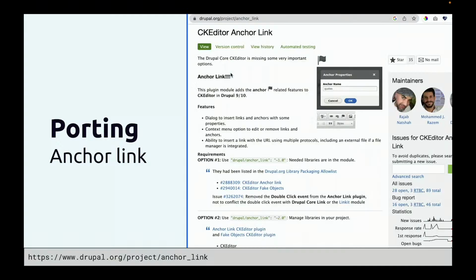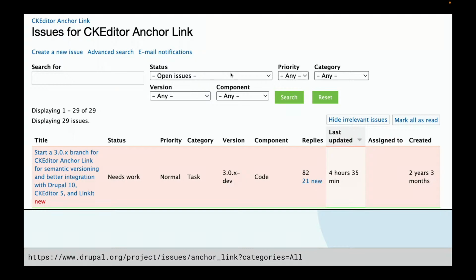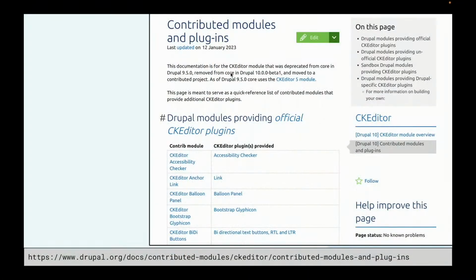Anchor link is another module that has been in discussion. You can see there are already 82 comments, and it keeps going and going, and still needs work. So if you're using anchor link, it seems like something very simple, but there's a lot of discussion happening there. Also, jump on documentation. If you're not a coder, you can jump on documentation.